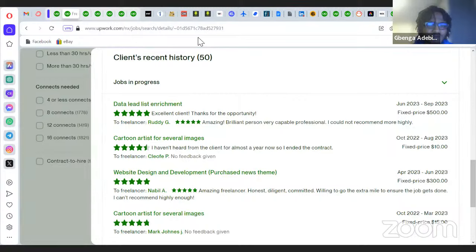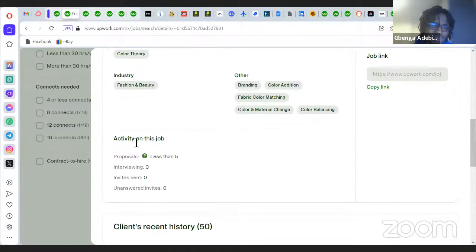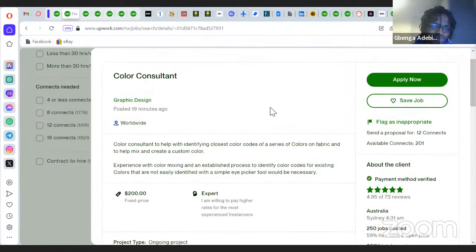So everything you need about a client is in the client details. Pay attention to that. Then always pay attention to the job activity. When you do that, then you should check and apply for this job.